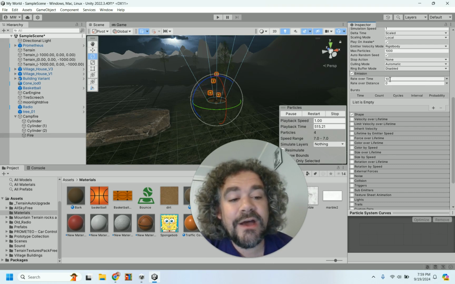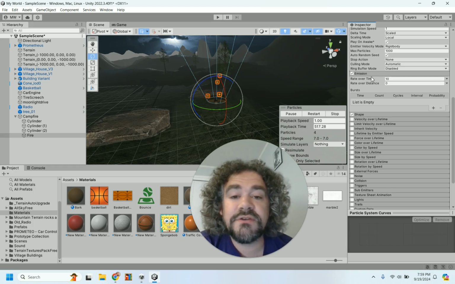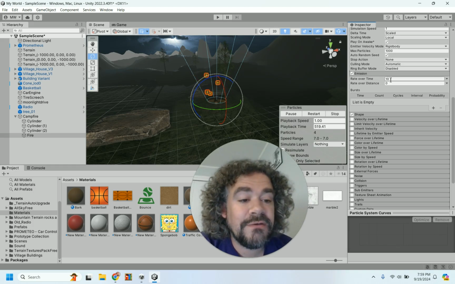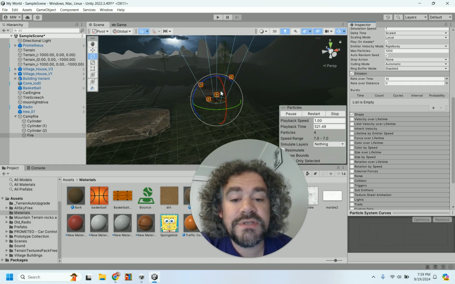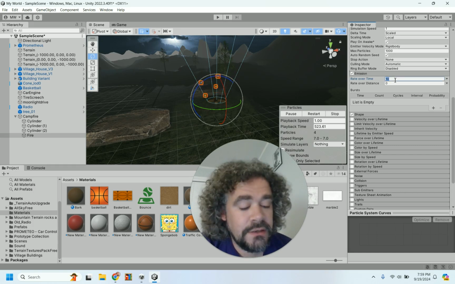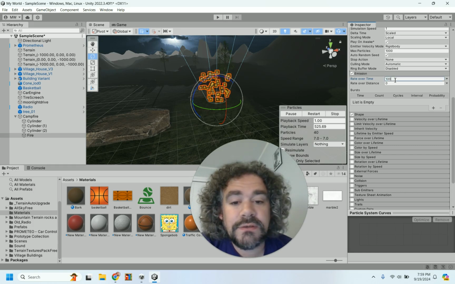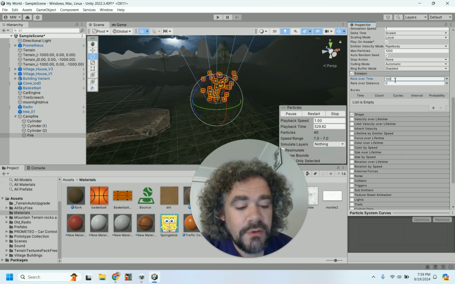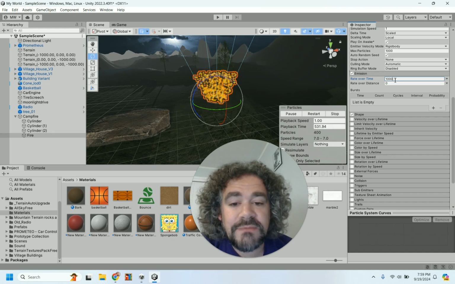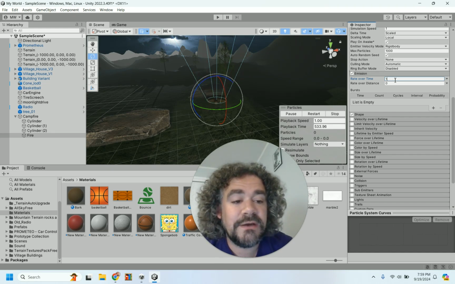So emission, rate over time. This is deciding how many particles it's creating each second. So right now, it's creating 10 per second. If I increase this to 100 a second, I've got a lot more, right? It's starting to look more like a fire, maybe. What if I did 1000 a second? Whoa, that was probably a little bit too much. That's a bit crazy there.